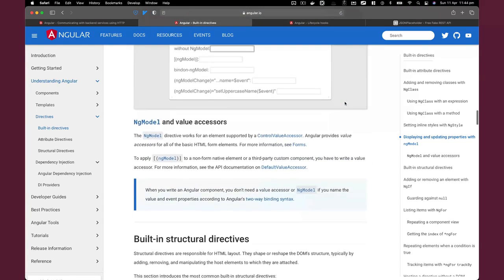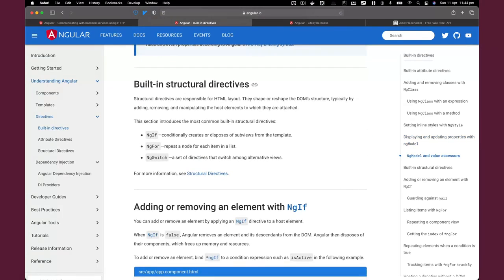We are going to go down, and here are the built-in structural directives. According to the documentation, it says structural directives are responsible for HTML layout. They shape or reshape the DOM structure by adding, removing, and manipulating the host elements which they are attached to. There are three built-in directives. We are going to look at ngIf and ngFor, and I'll point you to the documentation for ngSwitch. It's the same way we use these two directives.